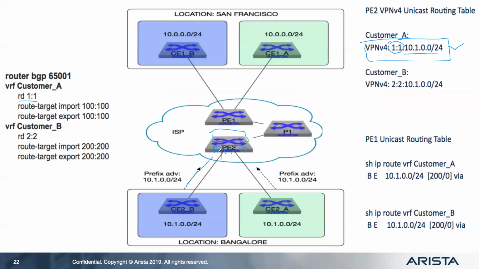Similarly, on customer B VRF, I'll check the route distinguisher used, RD 2:2. So I'll combine this prefix with 2:2, create a VPNv4 route, and again install it into the global EVPN table. So now we have two different unique routes in the global EVPN table, right? Now we want to advertise both routes to PE1 through all these P devices in between.